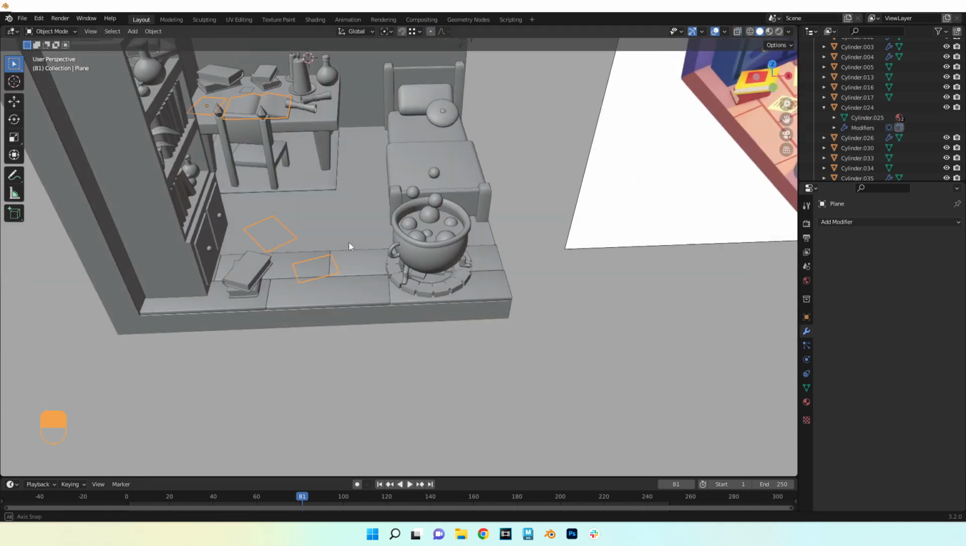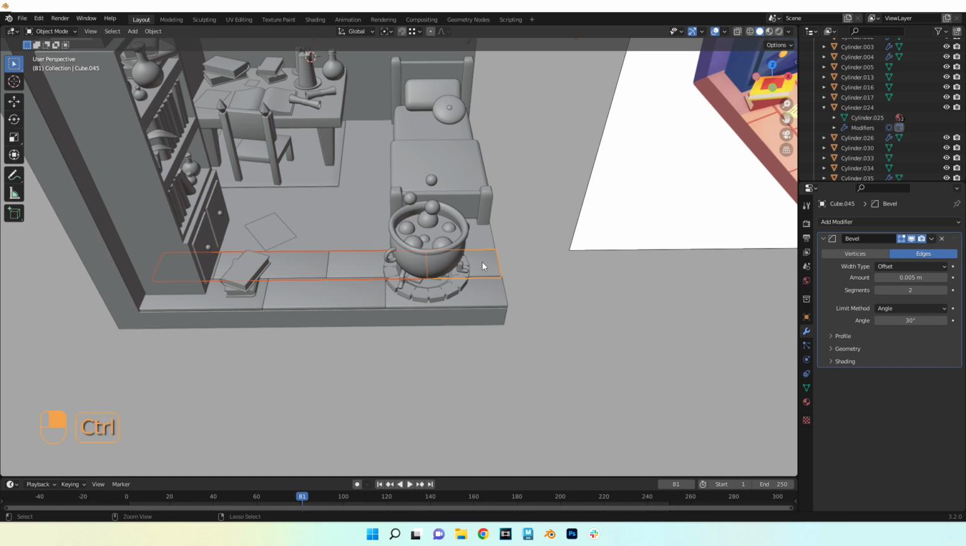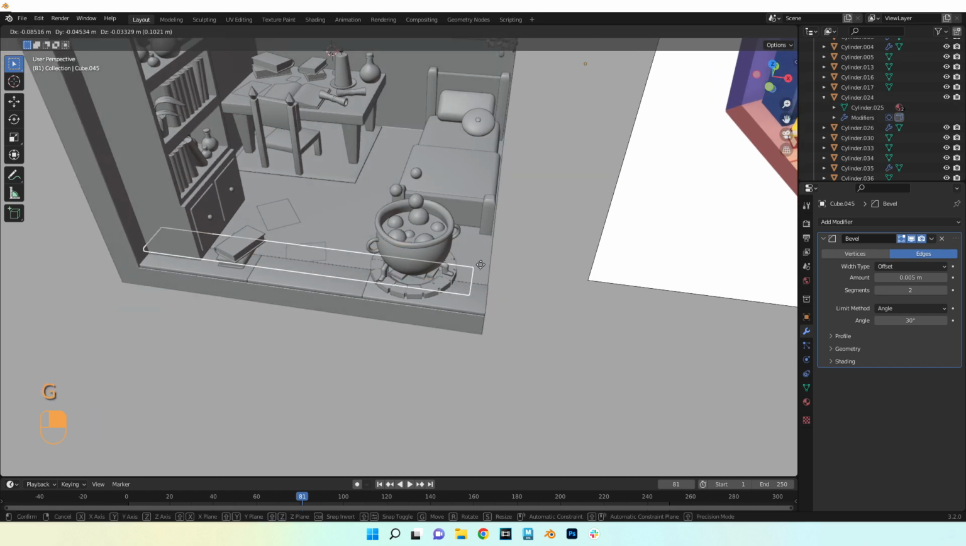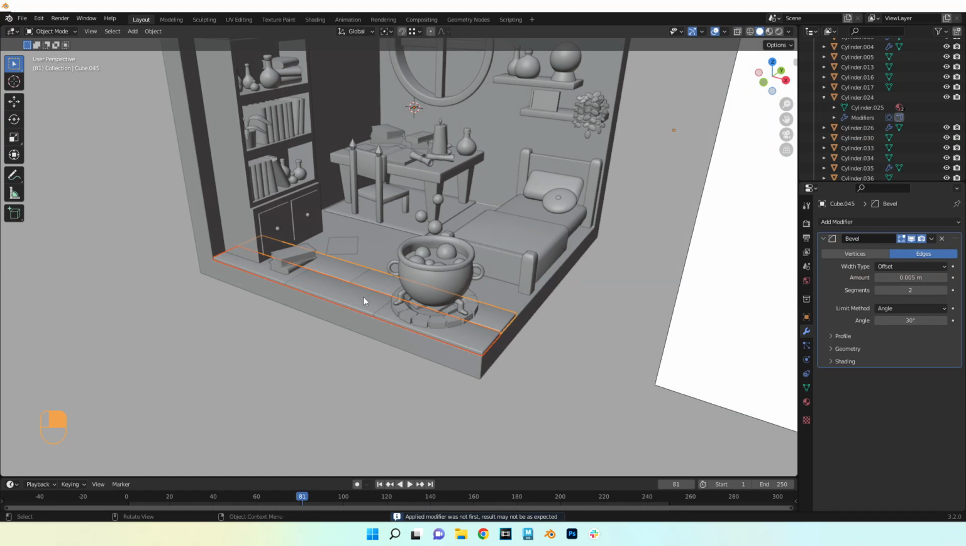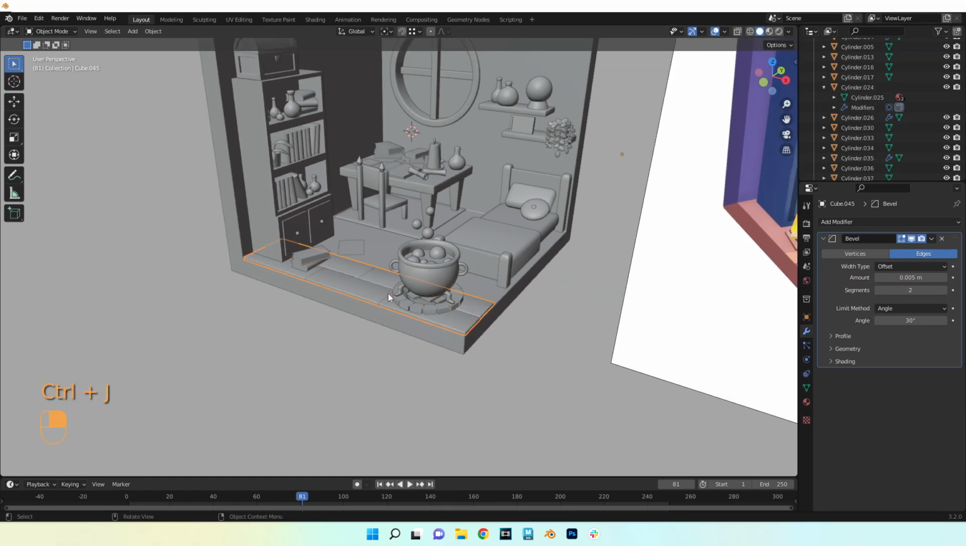Shift select the new board and the ones next to it and press Ctrl J to join them into one object. After that, shift select both rows of boards and then press Ctrl J again to join them. Now this is one whole object.